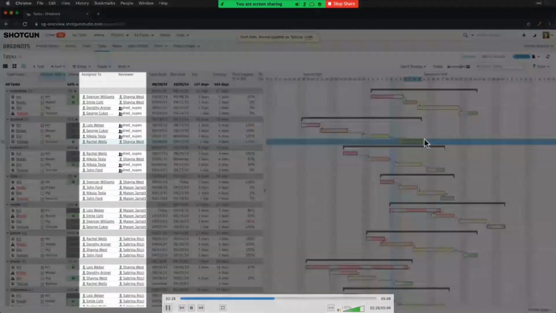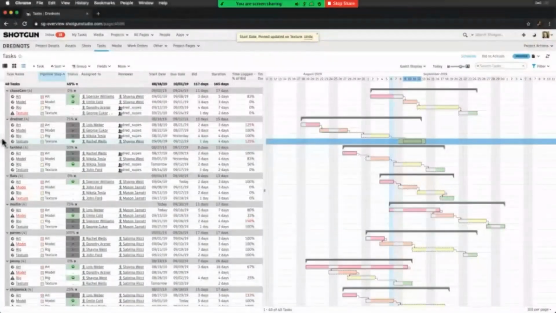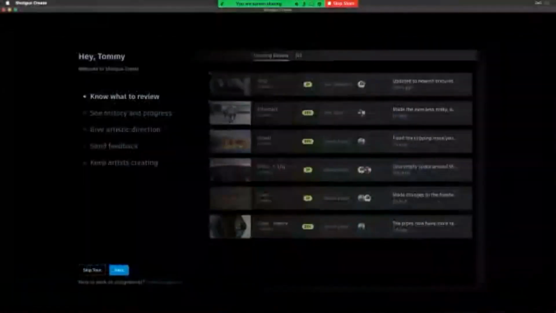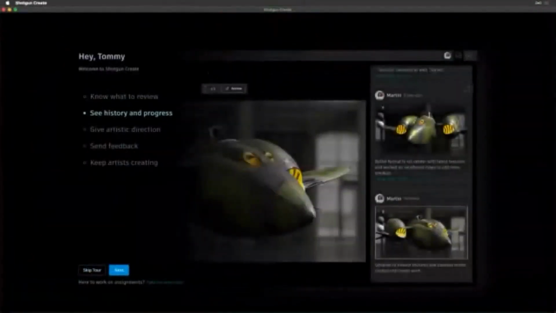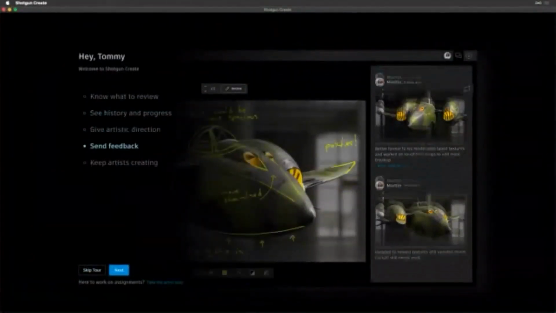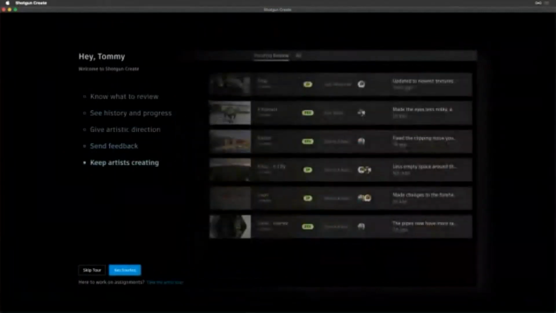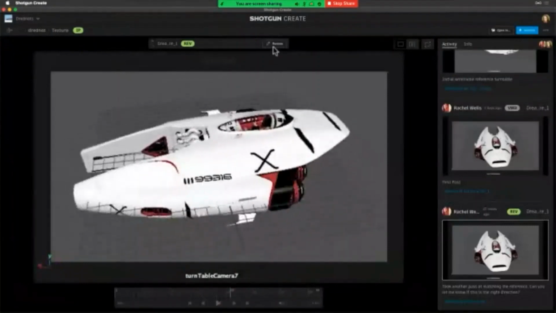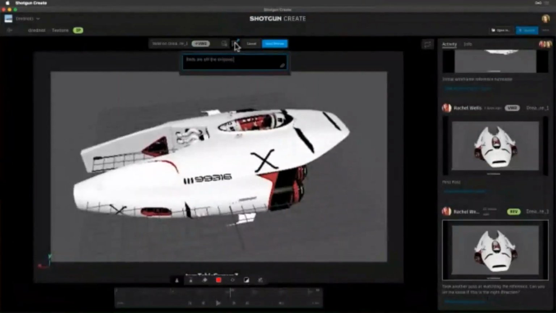And when tasks are assigned to creatives, they'll see them in Shotgrid Create, a desktop experience built on Academy Award-winning RV technology. Shotgrid Create allows artists and reviewers to focus on their creativity by keeping them closer to their desktop creative applications in high-performance native playback. Reviewers will see all the work that needs immediate attention and can converse with the artist, even in different locations around the world, accelerating the review cycle.